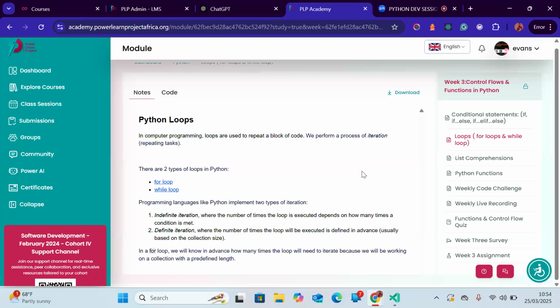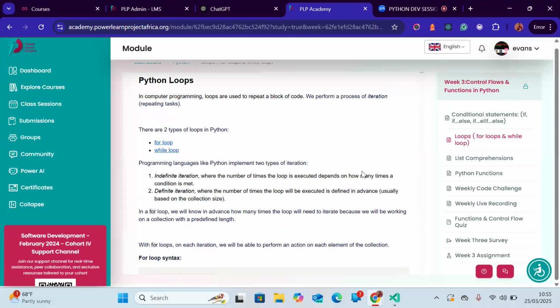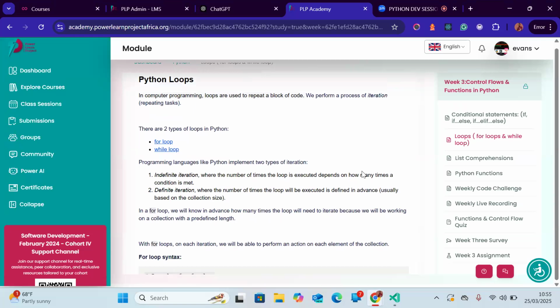Another topic, Python loops. Loops are still under conditional statements because you have to meet a certain condition. What are loops in computing? Loops are used to repeat a block of code when you perform a process of iteration or a repeating task. An example will make you understand what I mean.